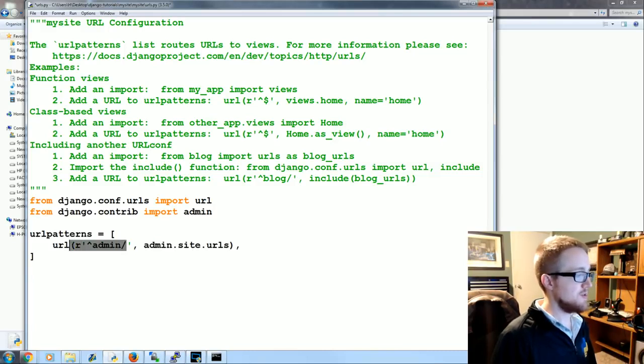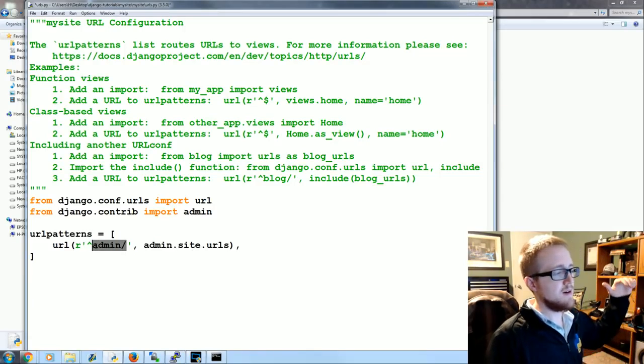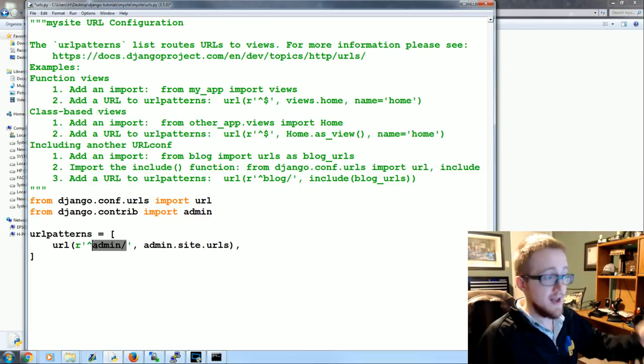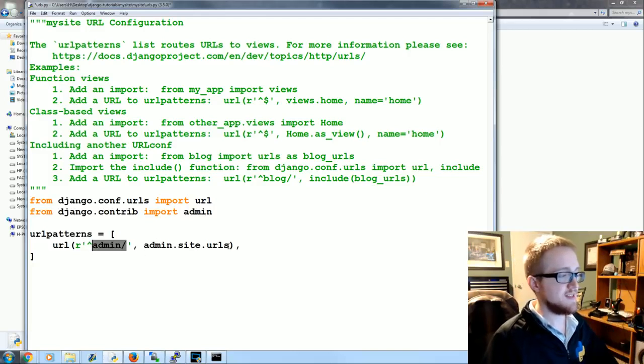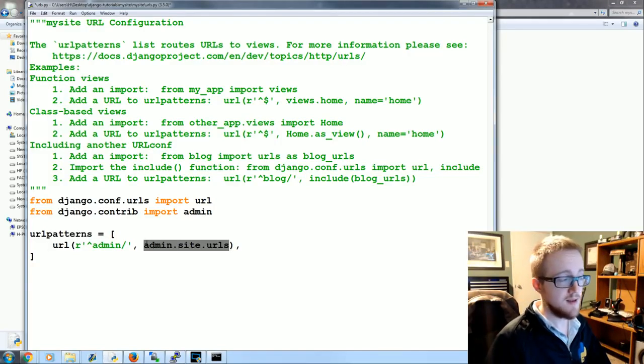So this URL is just saying, hey, if the pattern begins with admin/ but doesn't end with anything yet, it could end, but it doesn't have to end here. Let's check out the admin.site.urls.py file and see what it says as far as where we go from there.